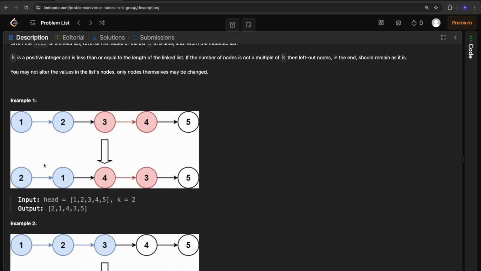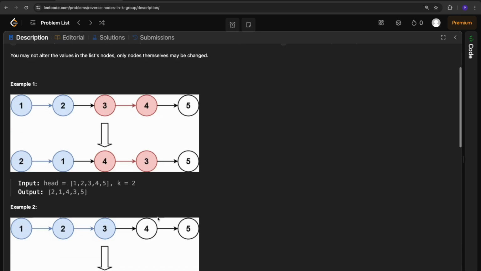Consider this first example. Here they have given 5 nodes and K is 2. So we have to select groups of size 2 and reverse them. The first group is 1 and 2. When we reverse it, we get 2 and 1. Similarly, the second group will be 3 and 4. When we reverse it, we get 4 and 3. And at the end, we only have one node, so we are going to leave it as it is.